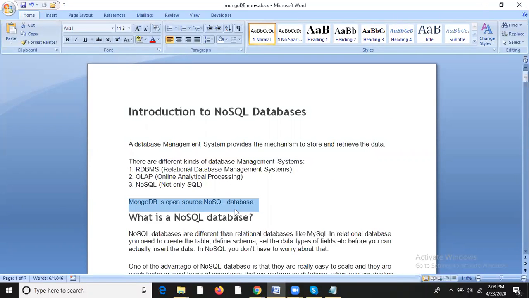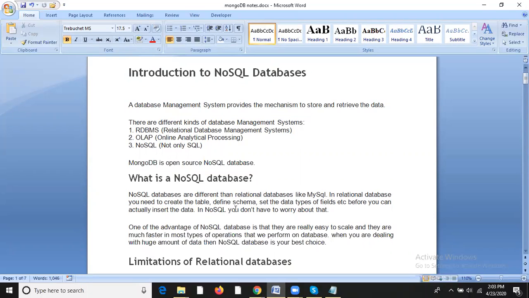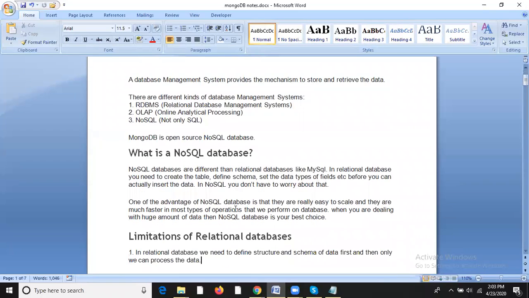But what exactly is a NoSQL database? We'll learn something about NoSQL databases, and then we'll learn about MongoDB. So a NoSQL database is completely different from a relational database. In a relational database, all the data is stored in a tabular format, right? You create a table, you define a schema, then you set the data type, you insert some columns. In short, in a relational database, all the data is stored in rows and columns.